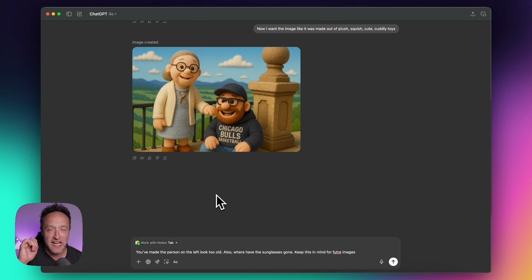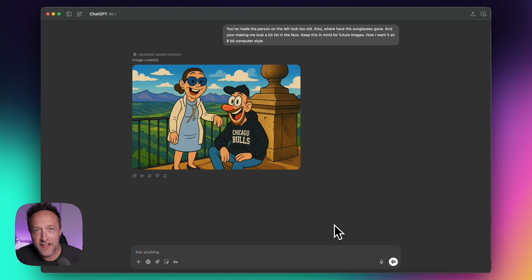Now, the next one actually should overcome these problems because I'm going to ask for the image to be generated in an 8-bit computer style. Let's have a look at the output from that. And as you can see, it hasn't got that one right. I don't even know what that is. I said I want an 8-bit computer style. That's cartoony. I don't know what kind of cartoon. It's good, and my mum looks a lot younger. That doesn't really resemble her at all anymore.